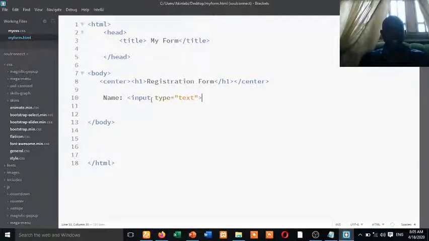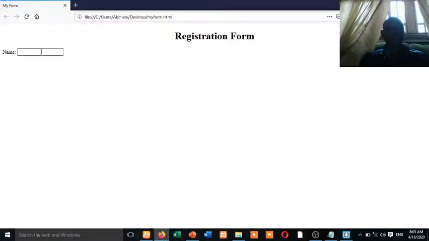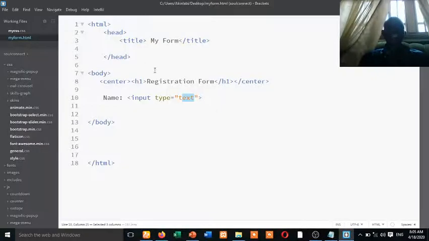Look at it: input as a tag, type as an attribute, then the value of the attribute, which is text. Let me go and view it so you can see it like this, text. This is what the tag has produced. You can see where you write text. There are different attributes you can pass into an input tag.